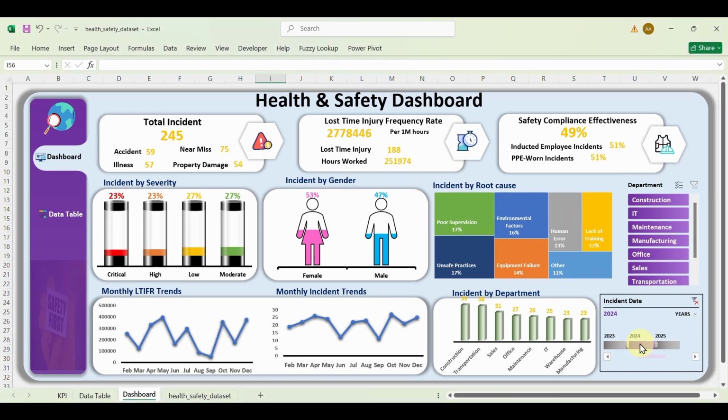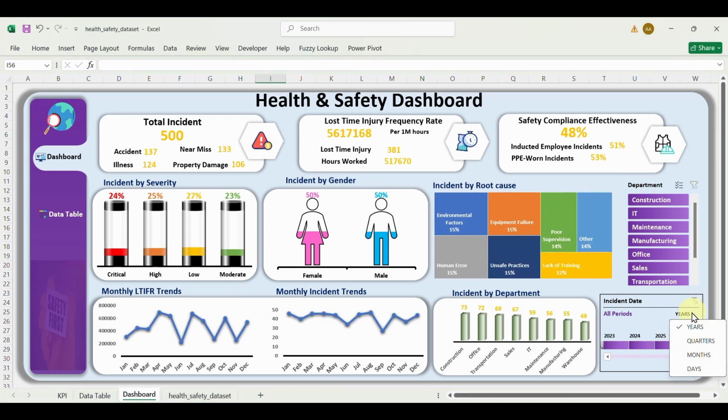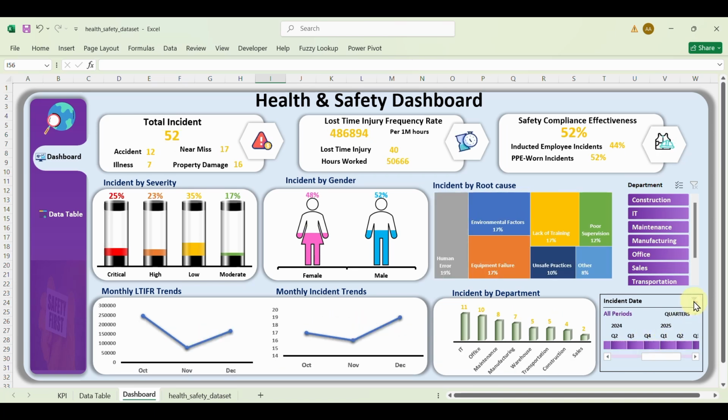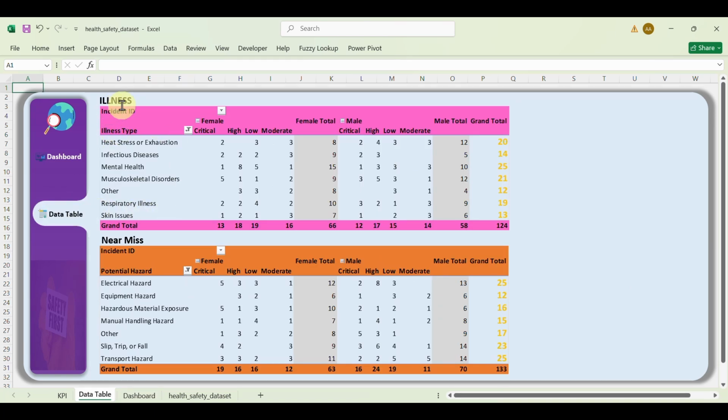No complicated formulas, no VBA, just powerful Excel techniques that anyone can learn. Whether you are a beginner or want to sharpen your skills, this tutorial will take you from start to finish. Stick around, follow along, and by the end, you will have a dashboard you will be proud to showcase.